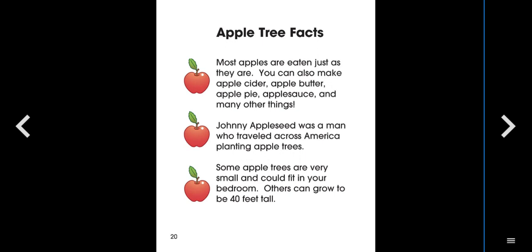Apple tree facts. Most apples are eaten just as they are, but you can also make apple cider, apple butter, apple pie, applesauce, and many other things like the ones that we have listed. Johnny Appleseed was a man who traveled across America planting apple trees. Some apple trees are very small and could fit in your bedroom. But would it grow very well? Nah, it needs dirt and sunshine and water and bees, or else it won't work.